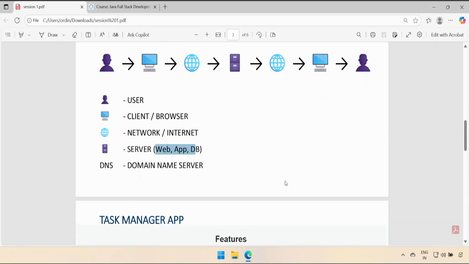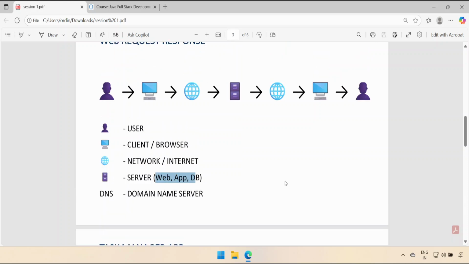So for this complete flow, this entire process will integrate the three core components of full stack development. The front end, which is the browser part, is built with HTML, CSS, JavaScript, and other frameworks like Bootstrap and Thymeleaf, which are responsible for what the user sees and interacts with.